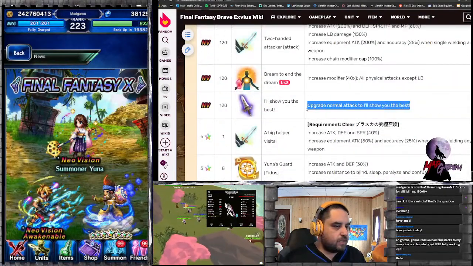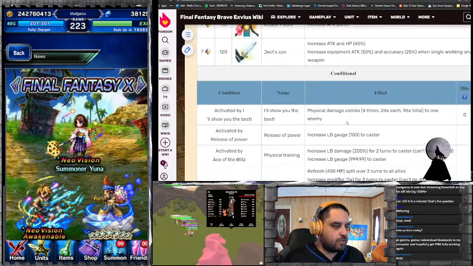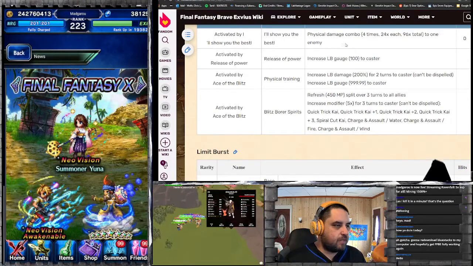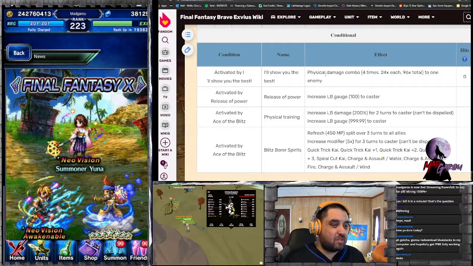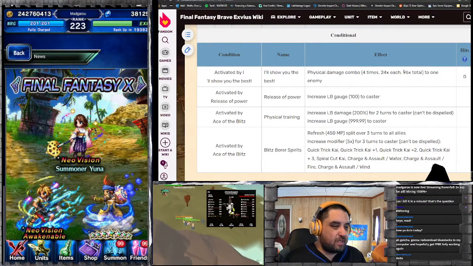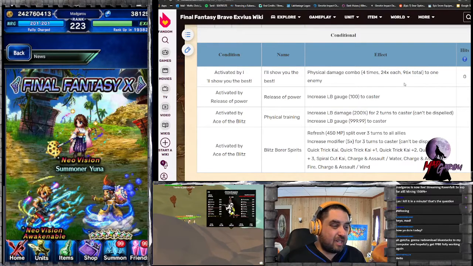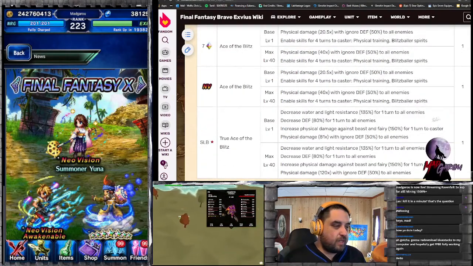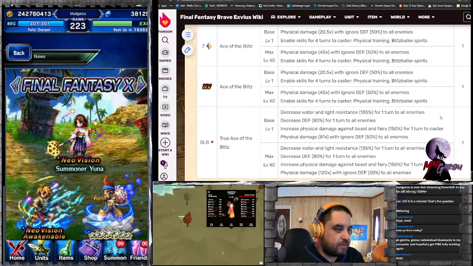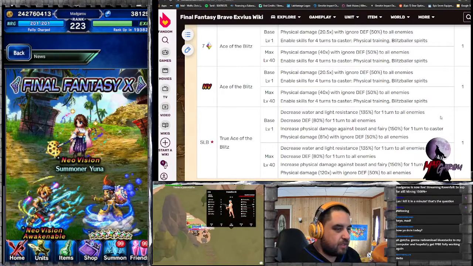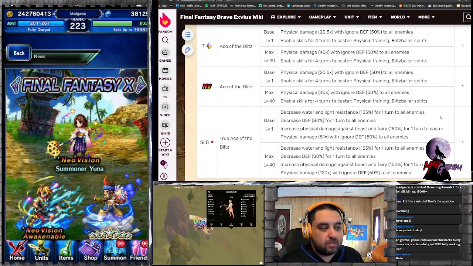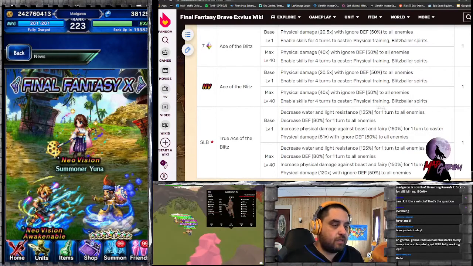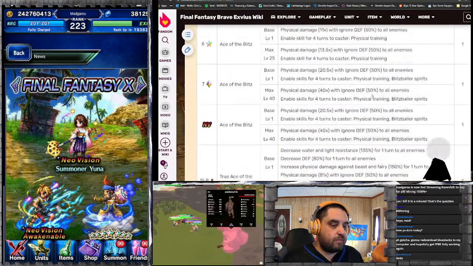And also he gets a nice attack to show that he's the best, which increases 4 times combat damage, which is actually a pretty good skill overall. It's a single hit though, but it does add up at the end to 96x, which is actually pretty impressive overall. And he turns into a super limit burst unit. Basically what you're going to be doing here is beforehand he gets a physical damage 40x with ignore defense 50%. And gives four turns to Skiller here with the physical training and Blitzball Spirits.